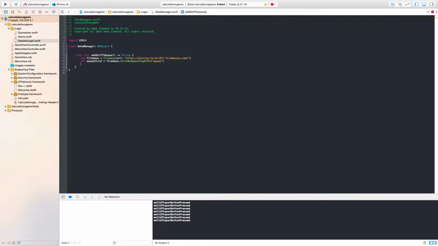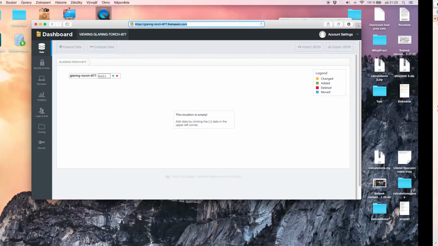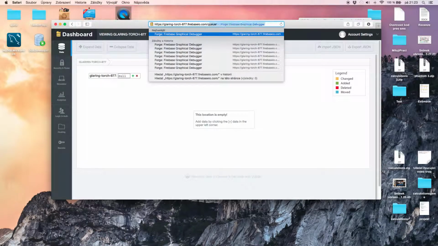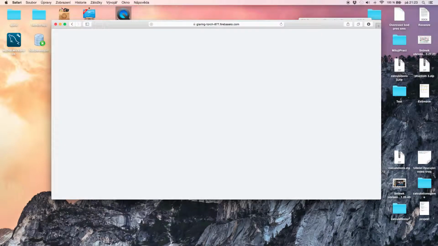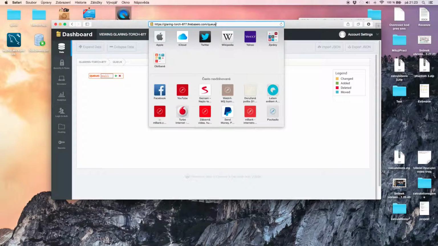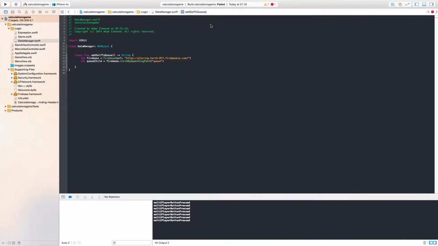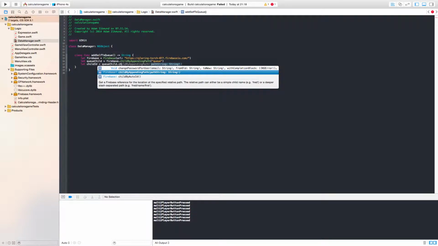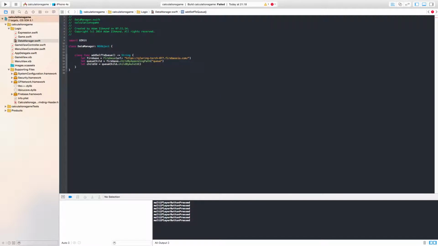So this will create a child in our Firebase. It will be called like this. It will be the link to your Firebase and then the queue child, and after that you get the child ID. Firebase automatically generates the unique ID. It just creates a random ID which is unique.